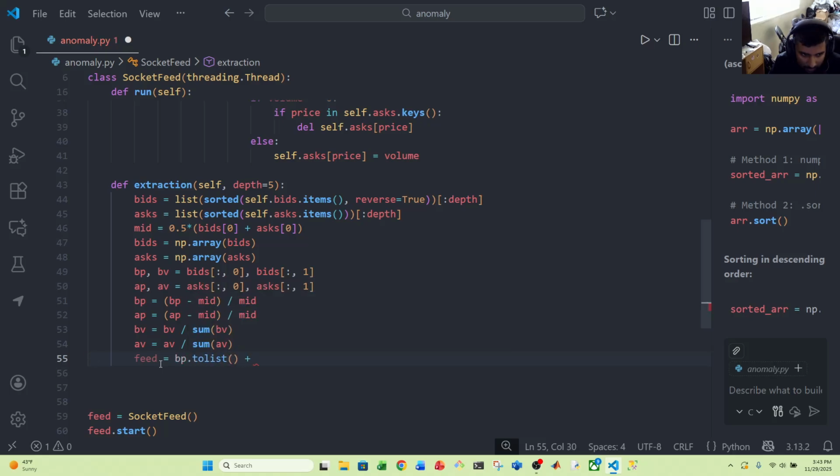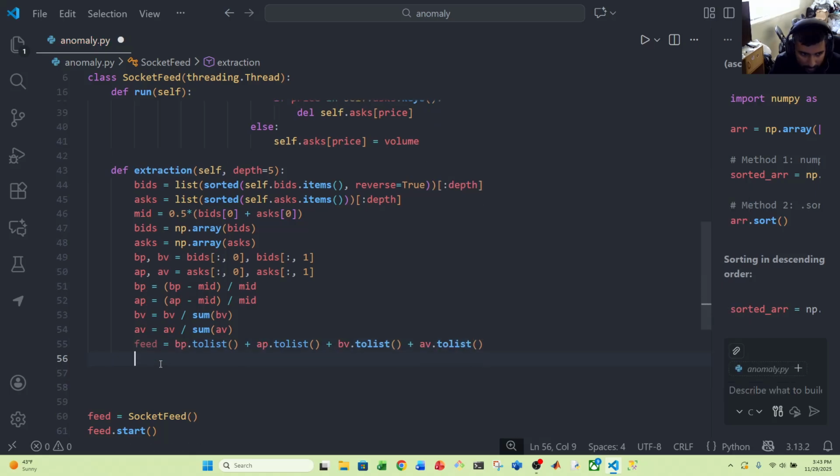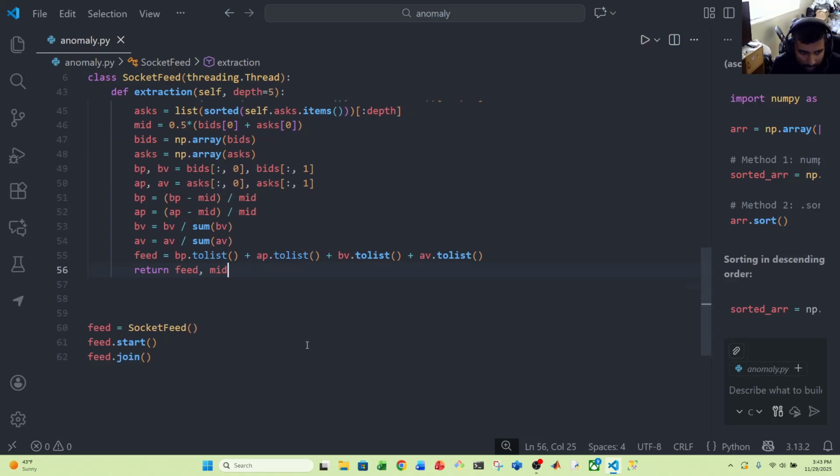BP.toList plus BV.toList. Or should I separate the volumes? Yeah, I should separate the volume. So BP.toList plus AP.toList plus BV.toList plus AV.toList. And then I'm going to return feed and mid market because all I need is just the inputs. So these are all normalized.